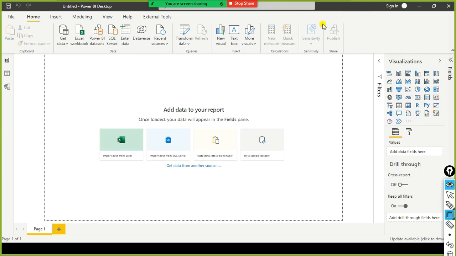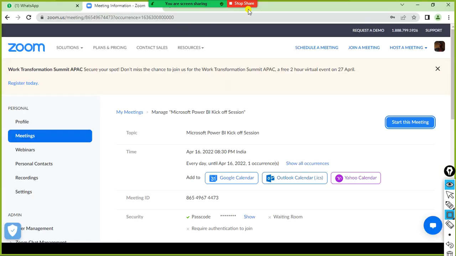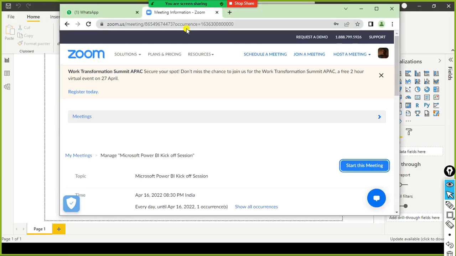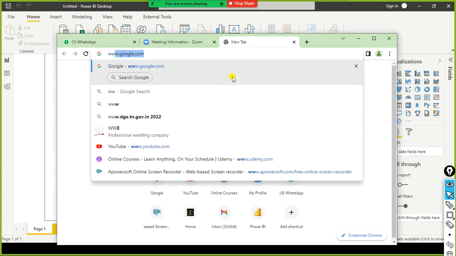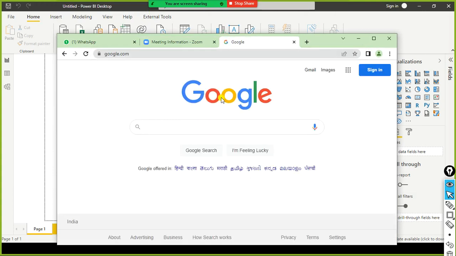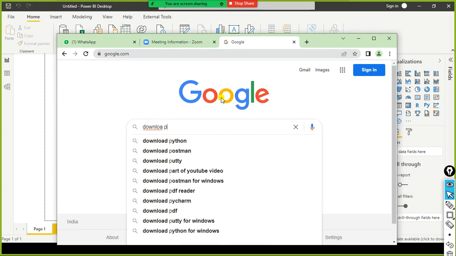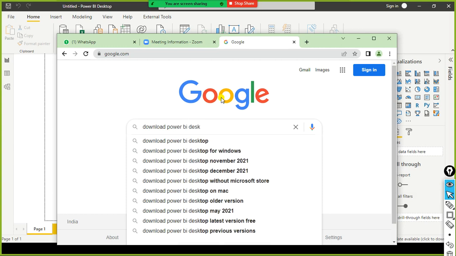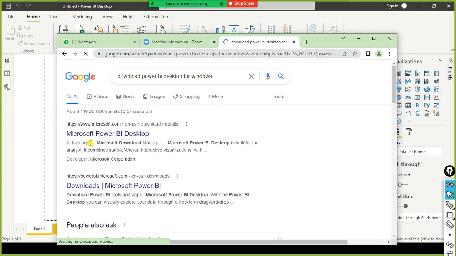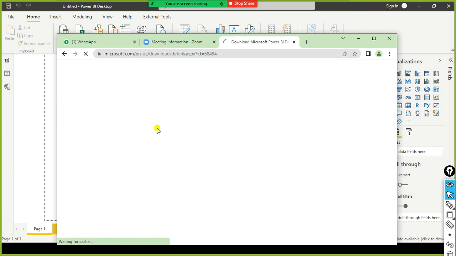So how many of you are yet to install Power BI Desktop? It's pretty simple. For those of you yet to install, I'll tell you one more time, so from next session onwards, no more mix-up. I'm not going to mix up the installation part again, as it annoys many people. So download Power BI Desktop for Windows. Press enter and click on the first link.